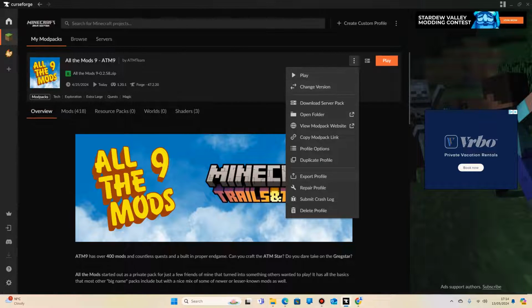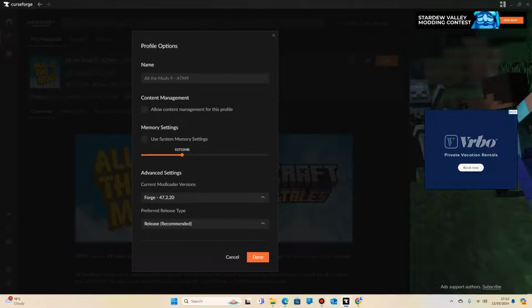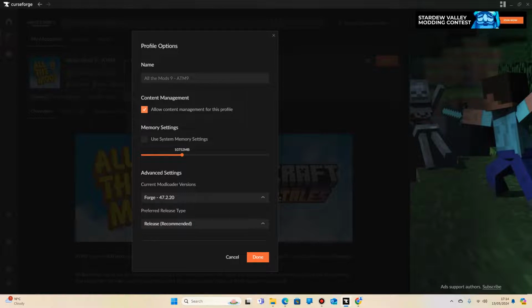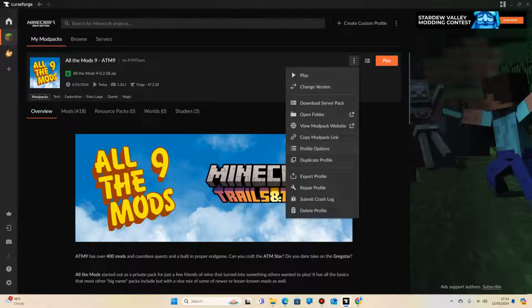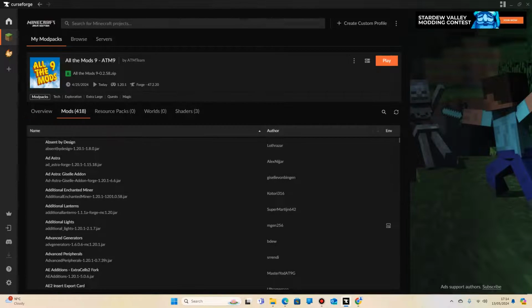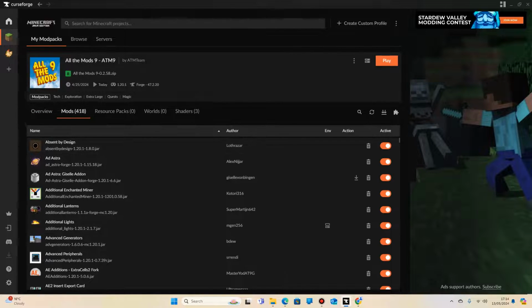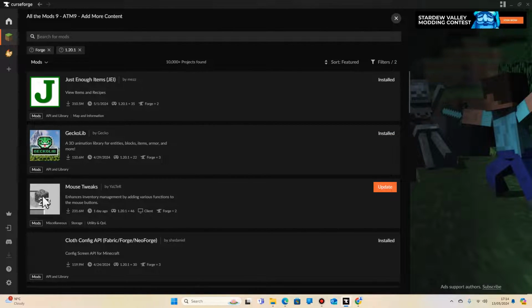You can also go again onto profile options. You can go on to allow content management for this profile. So if you click on that and click done, this will then unlock the profile, so you can then go and add mods to it. So you can go on this mod thing and you can add mods to the mod pack. You can update all manually. You can add more content. And by this, you can just add whatever mods you want. You can search and just do, I don't know, anything.